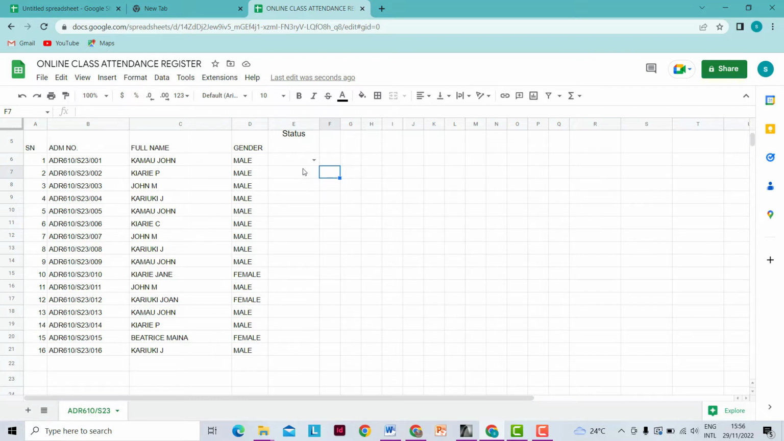Therefore, once we've done that, now we need to autofill for the rest of the trainees, so that we are able to mark them whether they are active or not active. So for us to autofill, we just need to select the cell, then drag along the rectangular dot at the end, and now all the cells have that option of choosing whether the trainee is active or not active.